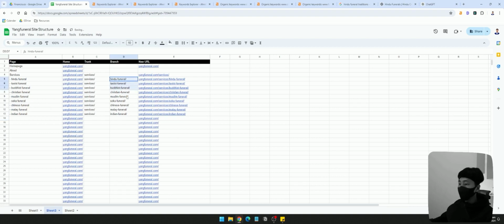All right, so a site structure like that also sets you up for success because in the future, let's say you want to add in a new service, right? So all you do is basically, here, let's say embalming. This is under the funeral trunk, and then you can just add in embalming, and then this will be your main URL, right? So that's how you do it.